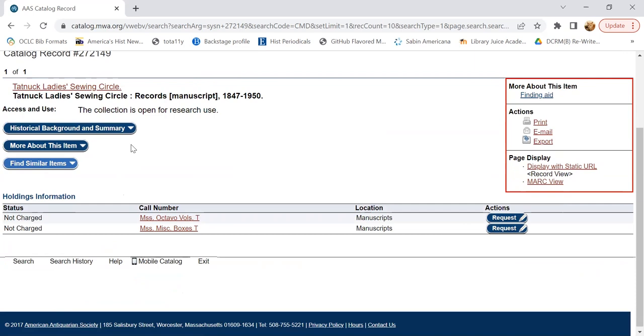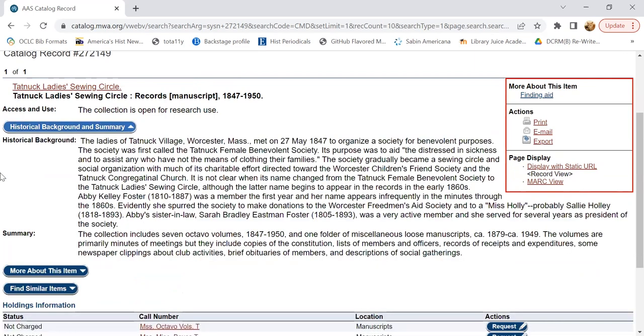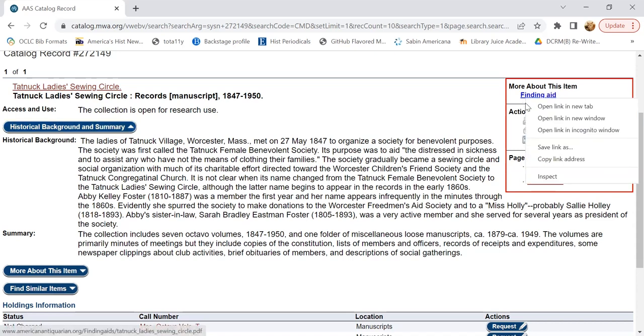What I want to point out with manuscript records is two things. First is the additional collapsible section called historical background and summary. What that does is it gives you some background and some contextual information about the manuscript collection. Generally, the historical background will give you the historical context, and then the summary gives you an overview of the collection and what's in it. What you also may see in a manuscript record off on the right-hand side is a link to the finding aid.